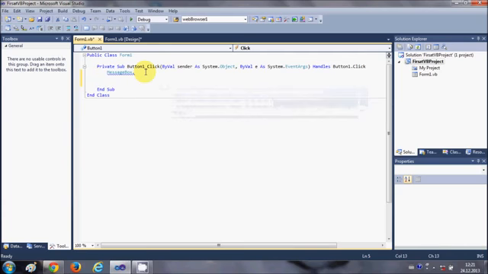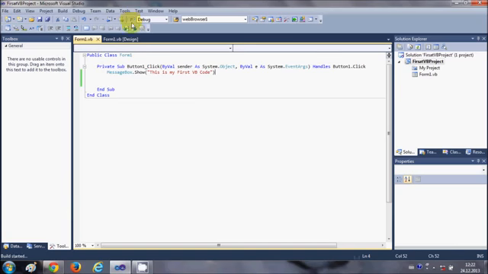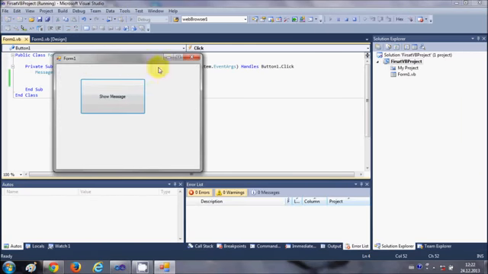So just write MessageBox.Show, and in the brackets write your message which you want to display. So I'm going to write a message: This is my first VB code. Okay, whatever message you want to show, just write in the brackets in between, and you don't need to give any semicolon, and just run your program and it will show like this.